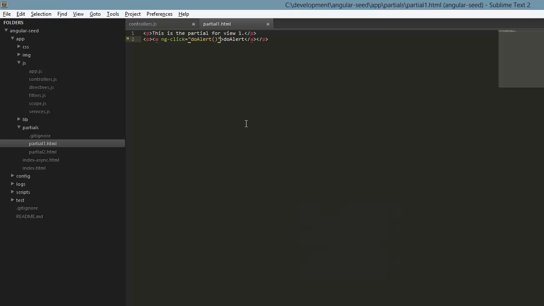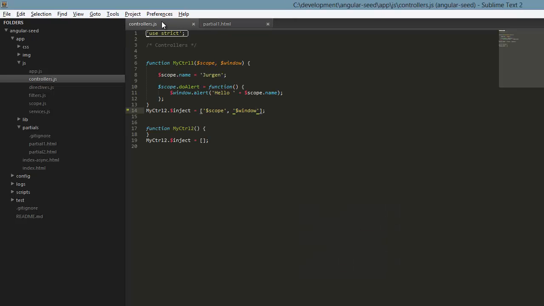So that's great, but what if you need the exact same functionality on another view as well? You could of course just go ahead and copy the code to the second controller, but that's not really a good example of writing code. So I'll show you a better way.